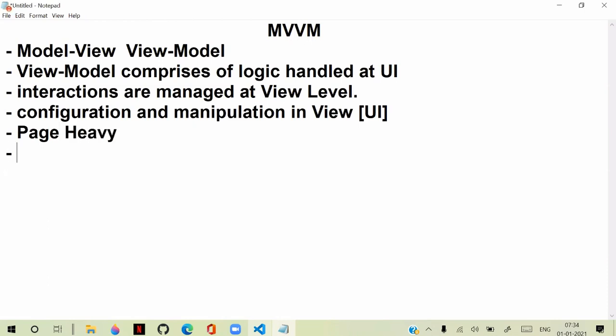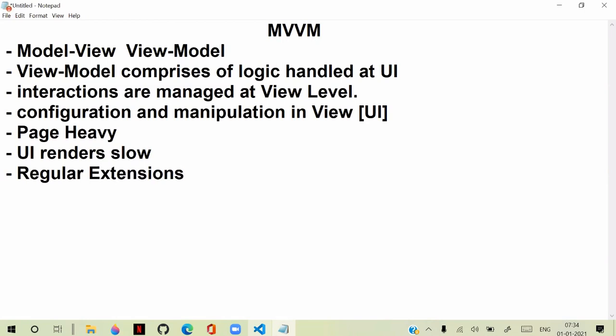That means UI renders slow. Why? Because a lot of interactions have to be handled in the UI only. Another problem is extensions. Regular extensions are difficult. You cannot extend your UI regularly.